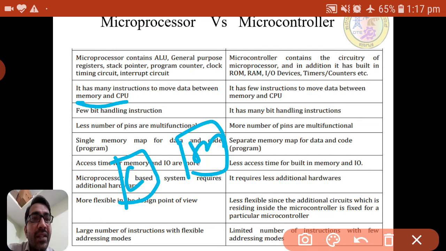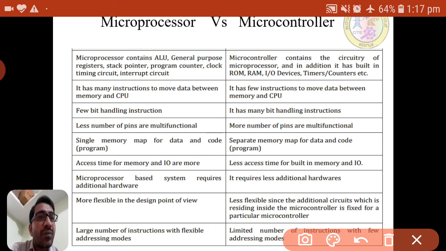Okay, there are many instructions which will be used to send data between the CPU and the memory in the case of a microprocessor. If you come to the microcontroller, there are very few instructions, because it is already within the IC only. So much instruction is not required, so we'll use fewer instructions. Then few bit handling and many bit handling. Each of these instructions we will see in the subsequent modules.